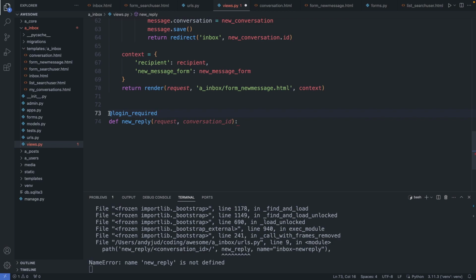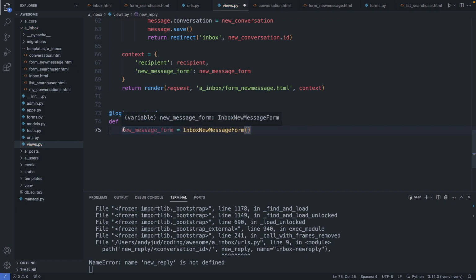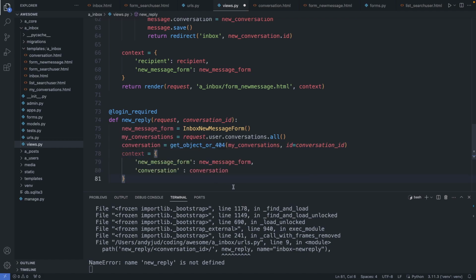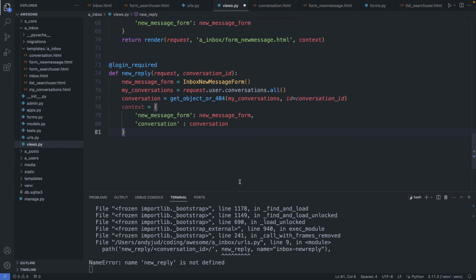Then first we instantiate the inbox new message form. Then I declare the conversation object. So I fetch here first my conversations to make sure the logged in user is a participant, and then I get the object of 44. Like that. Alright, and now we add the context. We supply the form and the conversation object, and then we add the return.